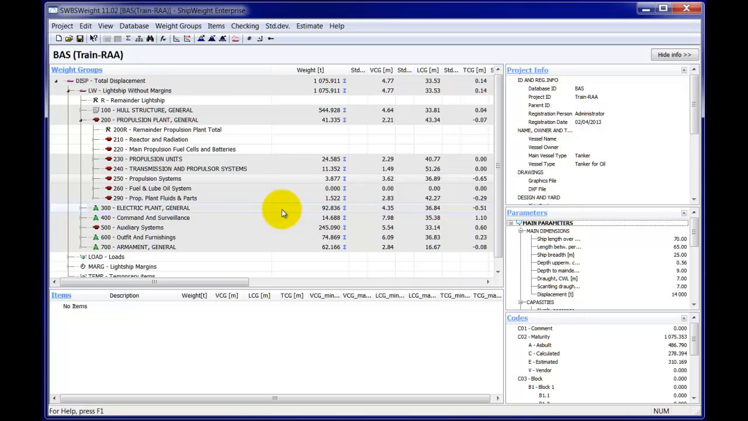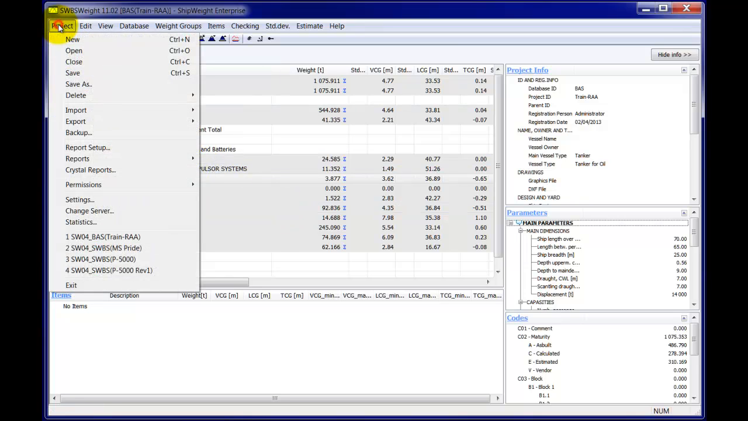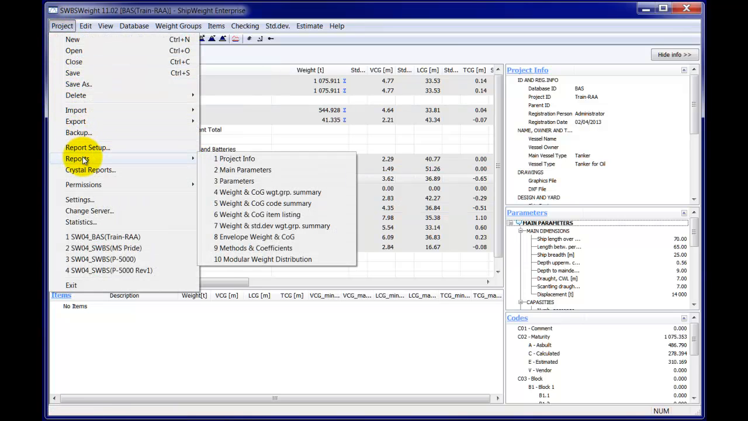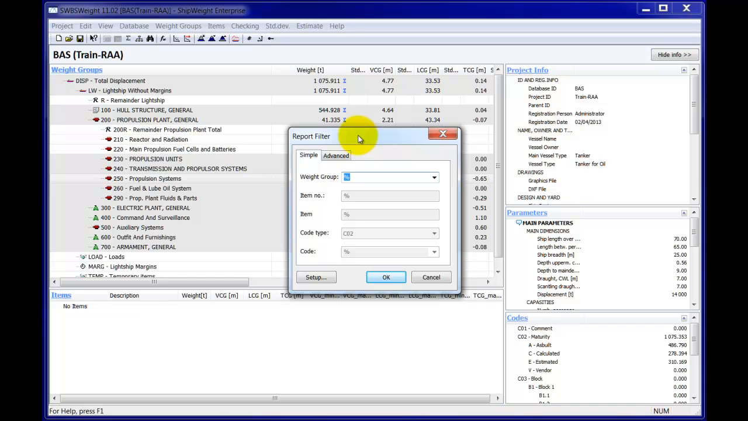The standard reports can be found on the menu and in the dialogues. Let's first look at the ones that you will find in the menu. Now if you go to Project and Reports, you will find 10 standard reports that you can run from the menu. If we click one of them, for example weight and center of gravity weight group summation, it pops up a reports filter for us, and this enables the relevant filters for this report, in this case weight group.